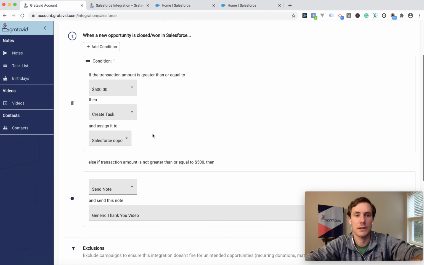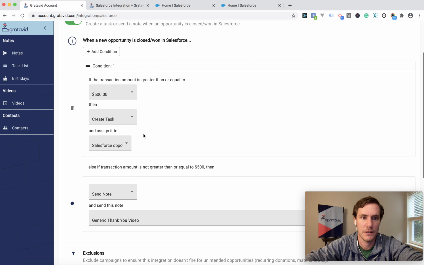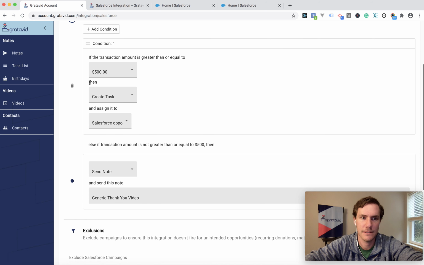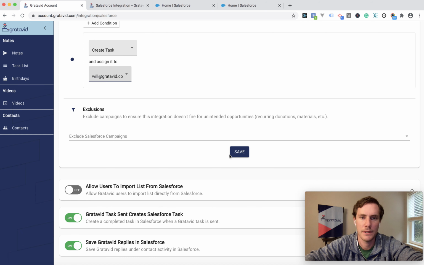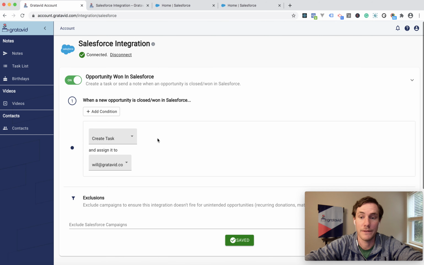So I think we look good here. This is all good. I'm going to come down here. I am just going to simplify this though. I'm going to get rid of that. Let's just say create task and assign it to Will. No exclusions. Perfect. That is saved.